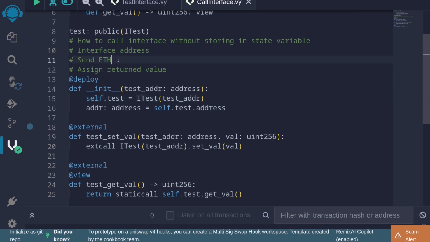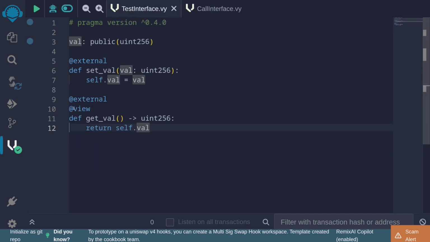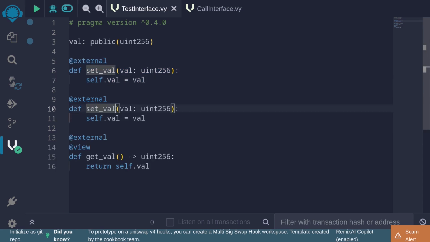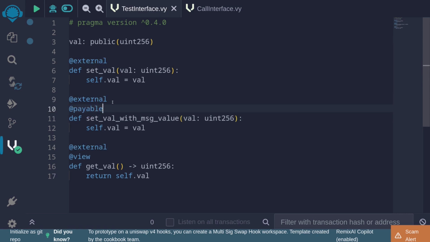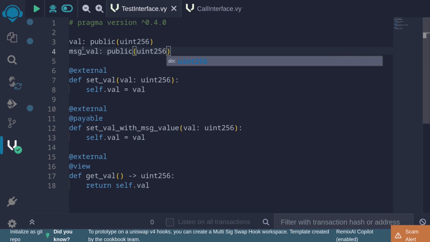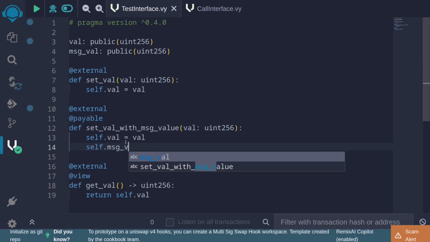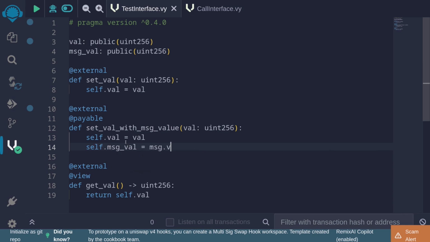Okay, how about sending ether? How will we send ether? To show you this example, we'll have to modify our test interface contract. So let's say I have another function. I'll call it setVal with message value, and this will be payable. And then I'll create another state variable so that we can see how much ether was sent to this function. Say message val public uint256. Then over here, after setting the state variable val, you'll say self.message_val is equal to message.value.